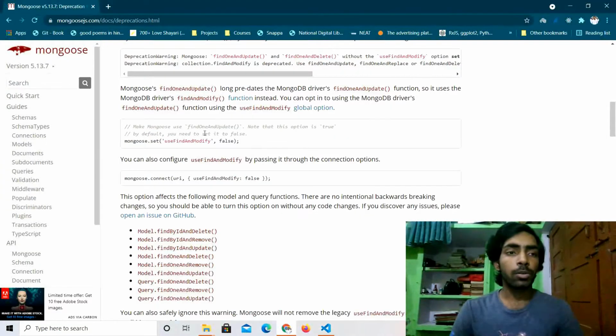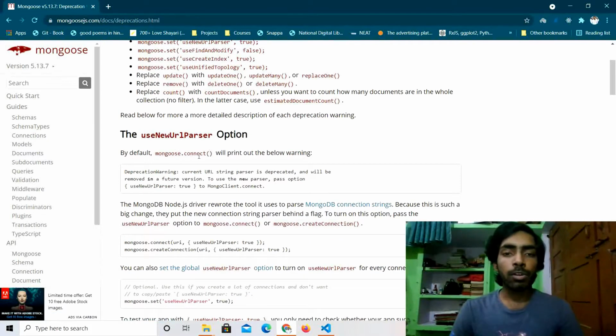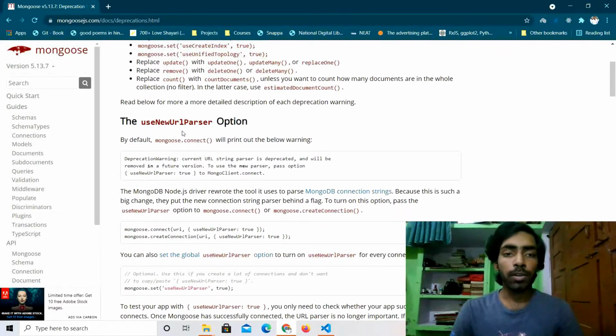Let me go to the Mongoose website, and here they have already told that by default mongoose.connect will print out the below warning. What is this one? These are the deprecation warnings. So we have to set use new URL parser to true because the Mongo driver rewrote the tool it uses to parse the MongoDB connection strings. Because this is such a big change, they have updated something, so we have to make it true so that we can use the updated form to parse the URL.